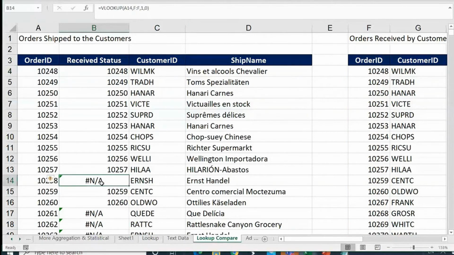Now, instead of this error, I want to see something else. Many a time that will be useful, right? Instead of saying #NA, say "order not shipped." Many a time, what we do for this is filter the #NAs and try to replace them. No, don't do that. Don't filter and replace.